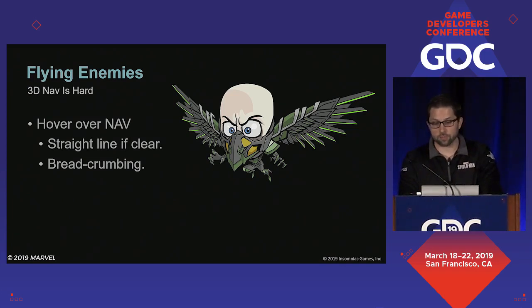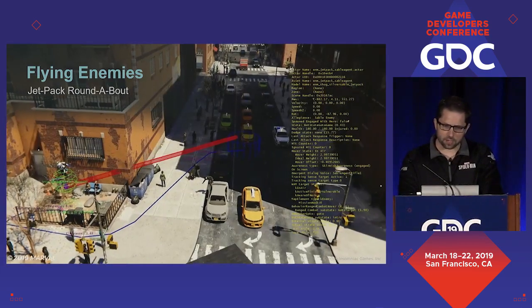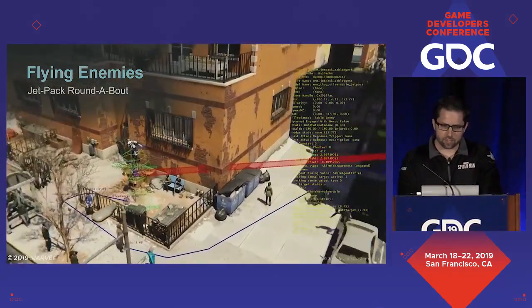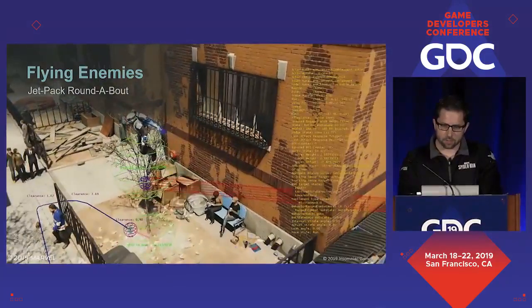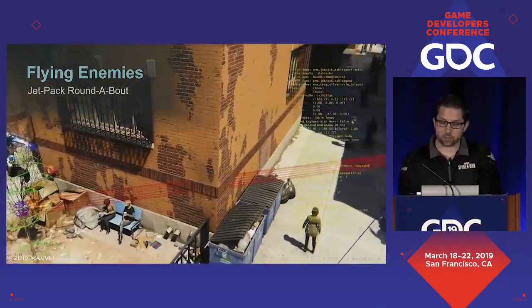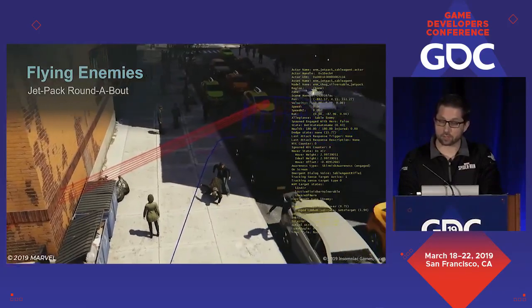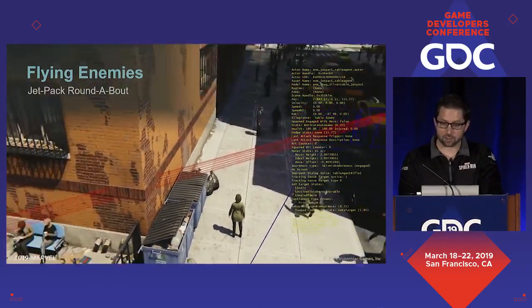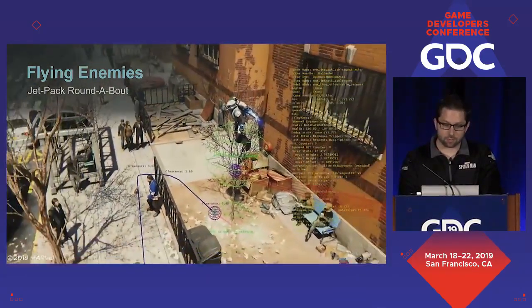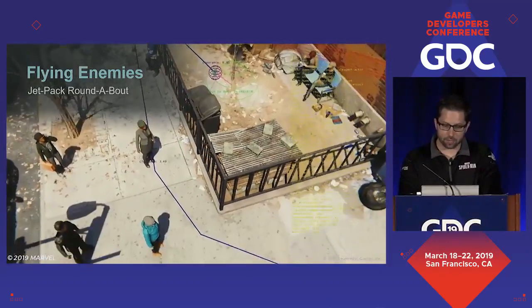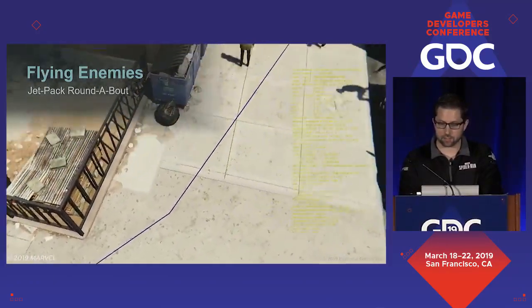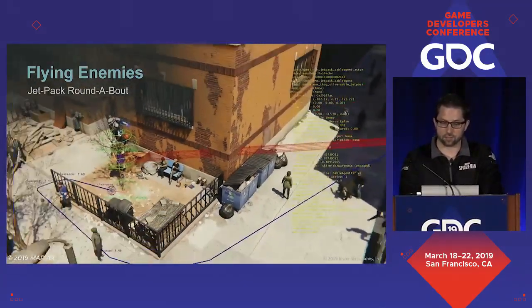However, even with both of these, there are still times when you can see them steering around stuff at ground level. And here's an example of how that happened. This jetpacker wants to go to Spider-Man. The red capsule indicates the physics query he performed to see if he could fly directly to him. However, because it clips the wall, he's going to have to follow this blue path along the ground around the fence until he can actually see Spider-Man.